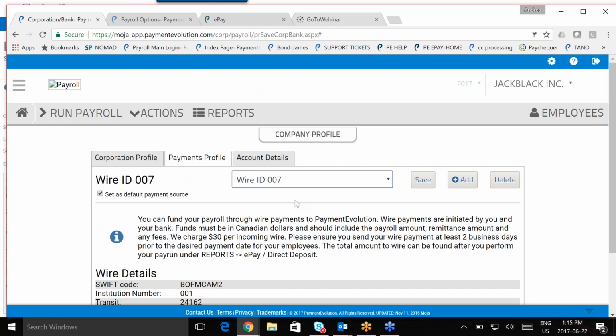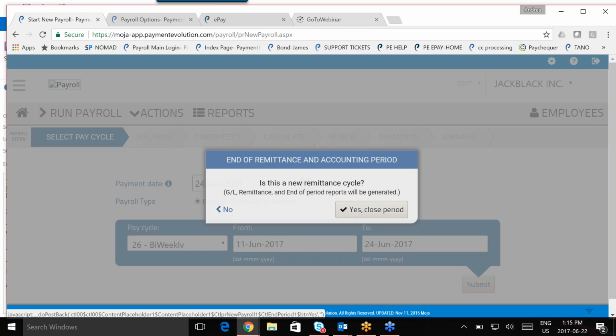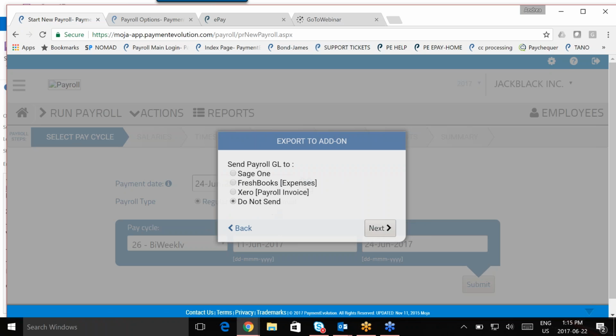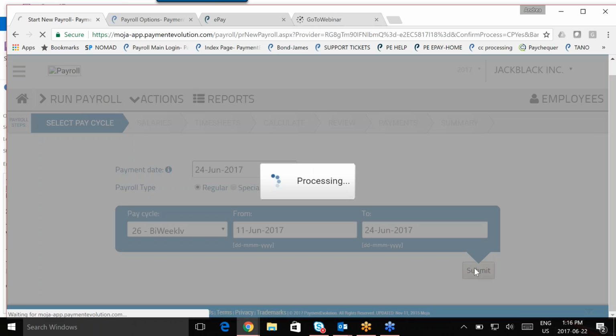So now that we've added it, let's talk about what happens in payroll. So I'm going to run a quick payroll. I'm going to close the period because I always like to start fresh. And I want to point out what happens at the end of the payroll and the additional options that you have. So I'm going to click Submit.